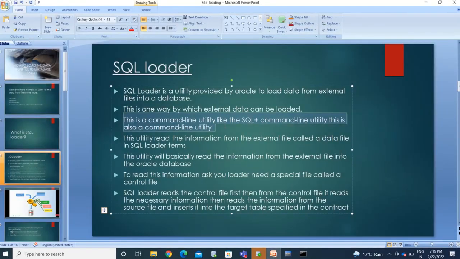So it is a utility. You cannot run it in SQL Developer, and you cannot run it in PLSQL Developer. This is the command line utility. You cannot run this command anywhere other than the command line.